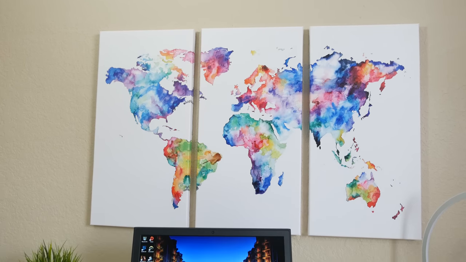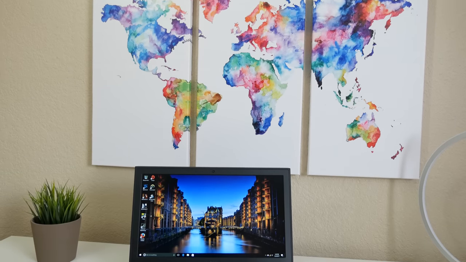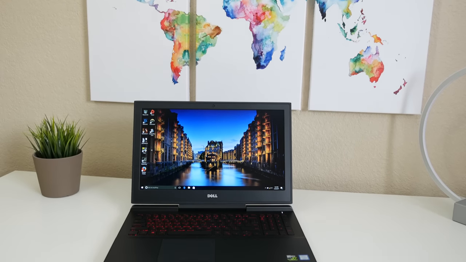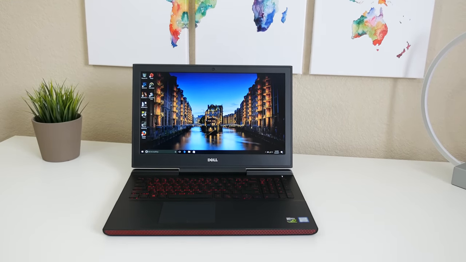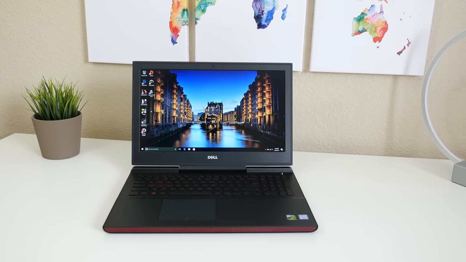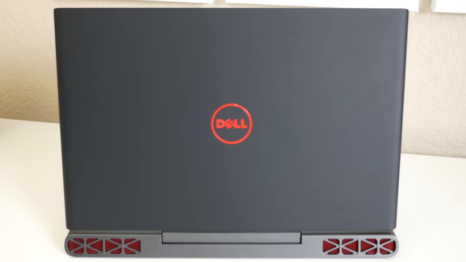Today we're taking a look at the much anticipated Dell Inspiron 7567. This is the successor to the very popular Inspiron 7559 that many of you guys love. This model features an all new design. You also get the latest Intel chips, as well as the all new NVIDIA Pascal GPUs. Let's go ahead and break down the specs.